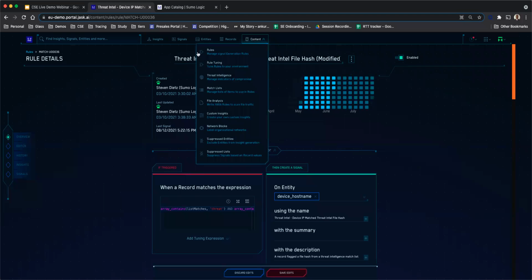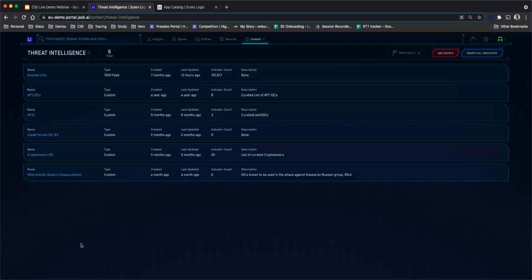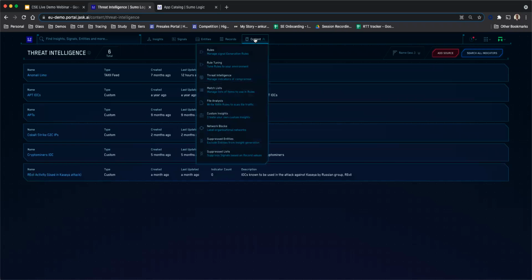Going back to the content page, I can bring the threat intel feeds into the platform for doing all the correlations. So you can bring in your TAXII feeds, and if you have any threat intel feeds that you have already invested in, you can bring all those threat intel feeds here, and this can help in correlating as well as enriching the data inside the SIEM platform.